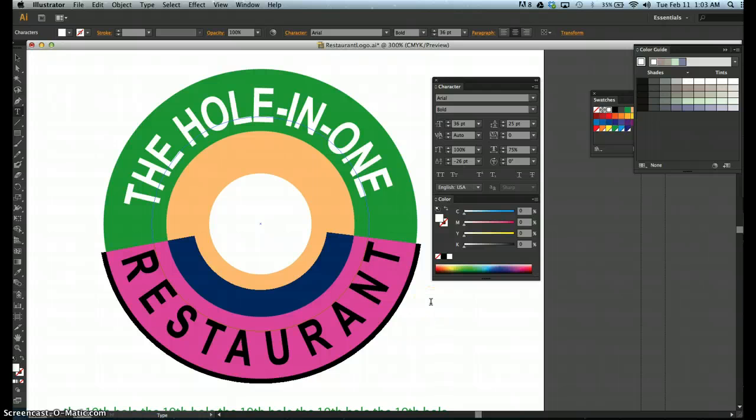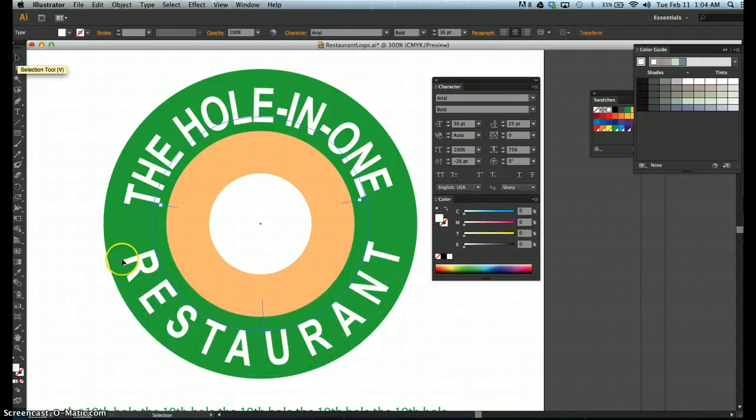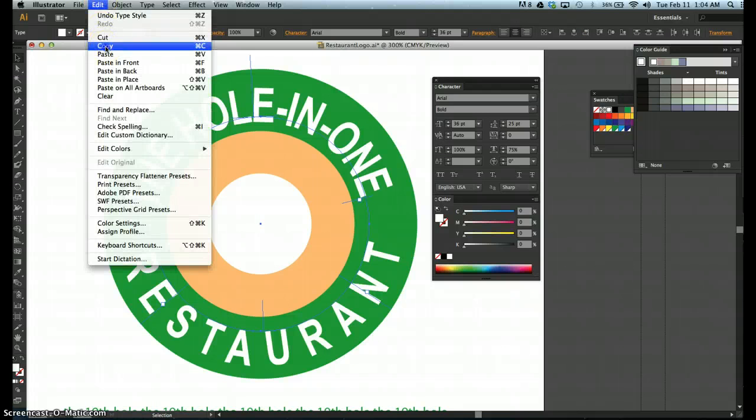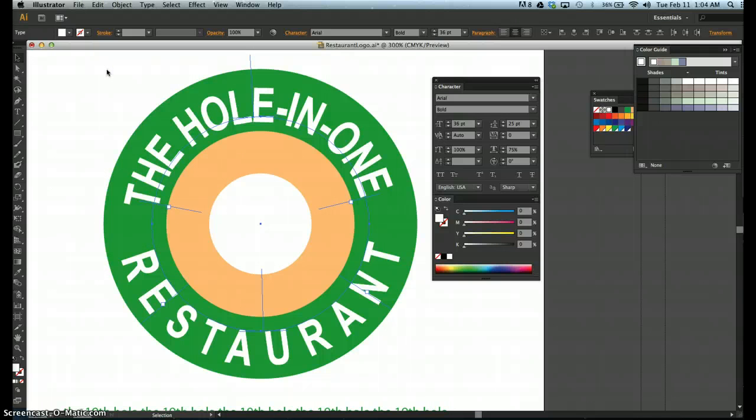Okay, step 9, copy both text objects. Click edit on the menu bar, then click paste in back. So click on this one, and then hold down shift and click on the other one. Edit, copy, edit, paste in back. Okay, so now we've got like 4 sets of text. Don't let that freak you out.